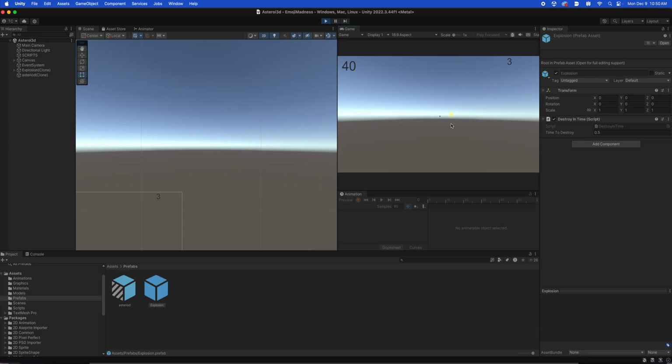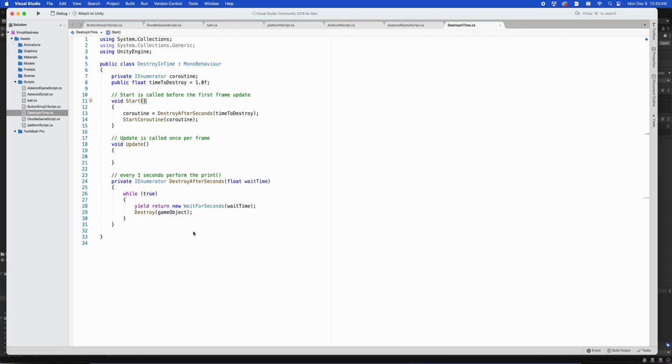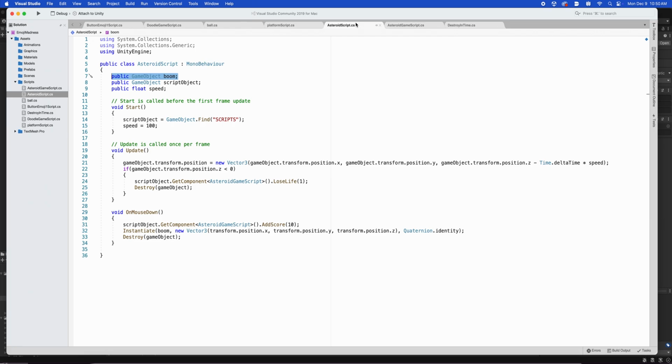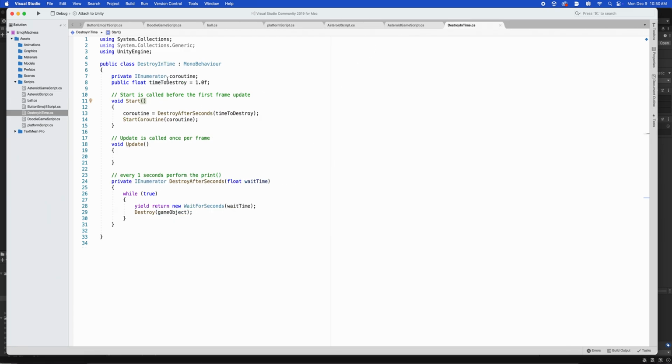So you play around with that, and then potentially in the code you can vary that. If you think about it enough, you can access the asteroid script when it gets spawned on the boom, and then since this is a public float, you could actually change it per explosion if you wanted to do that.